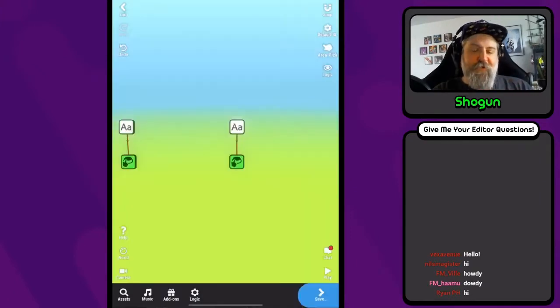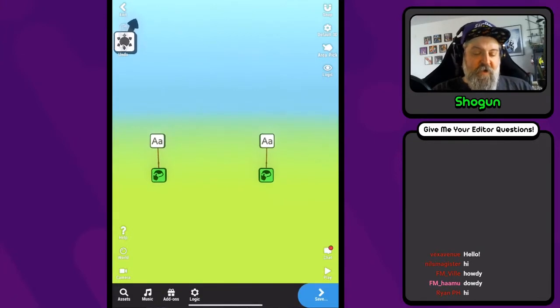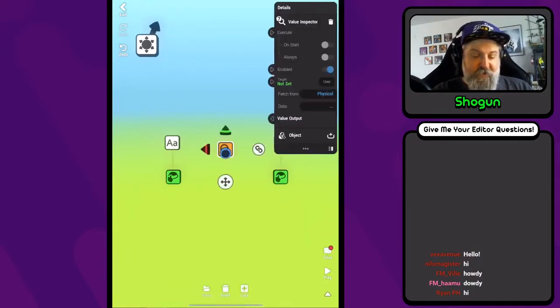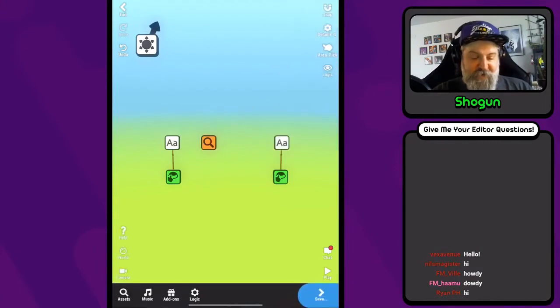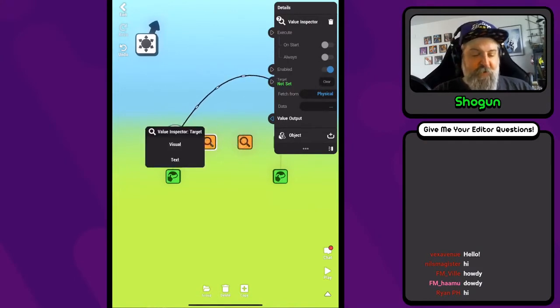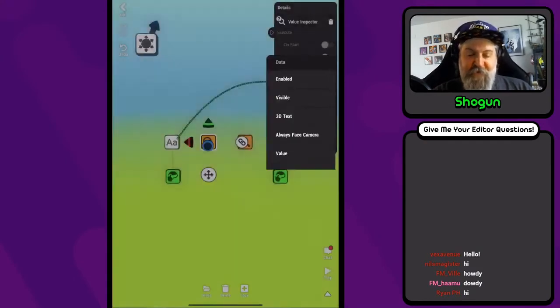And then if you wanted to do some sort of compare, this is getting a little more complicated than what was in the question. But since this setup doesn't actually do anything, let's make it do something. So I'm going to get a value inspector here. I'm going to actually copy that. I want 2 value inspectors. We're going to be looking at the value in the text value.